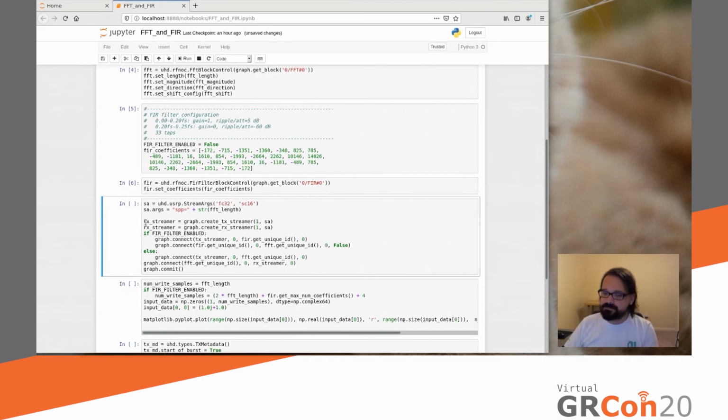So I create a transmit streamer so I can get data into the graph, and a receive streamer to get data out of the graph. And again, I have FC32 and SC16 as my types. Now, because FIR filtered enabled is false, I'm only going to connect the TX streamer to the input of the FFT, and then the FFT output to the receive streamer.